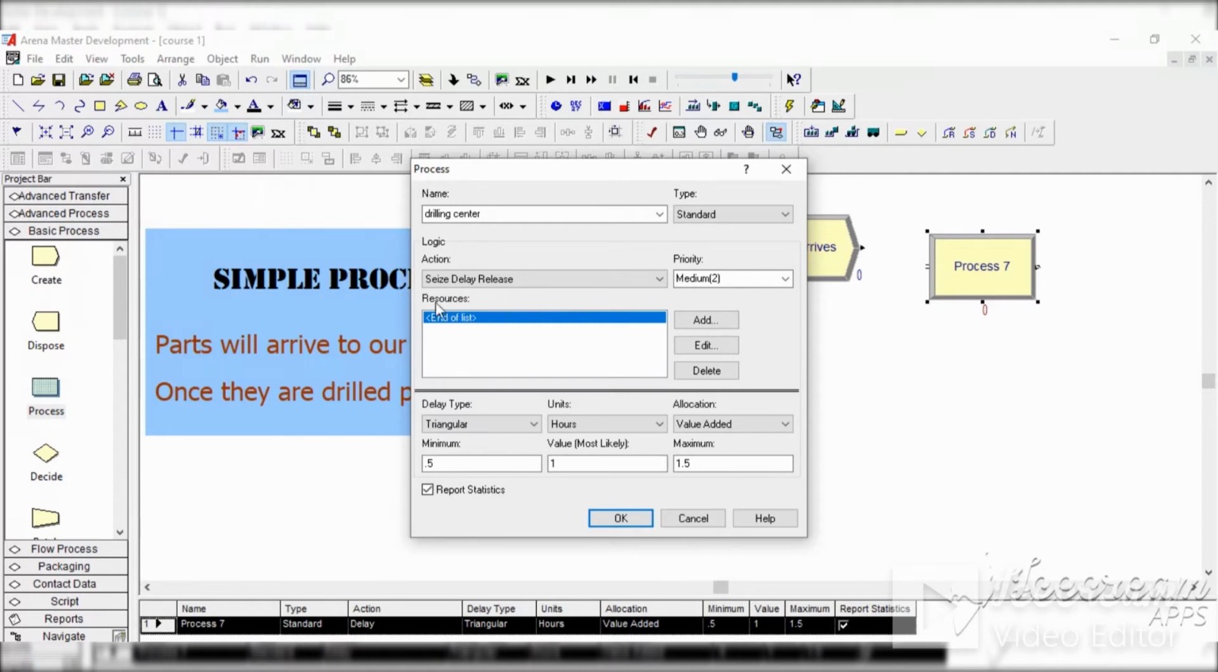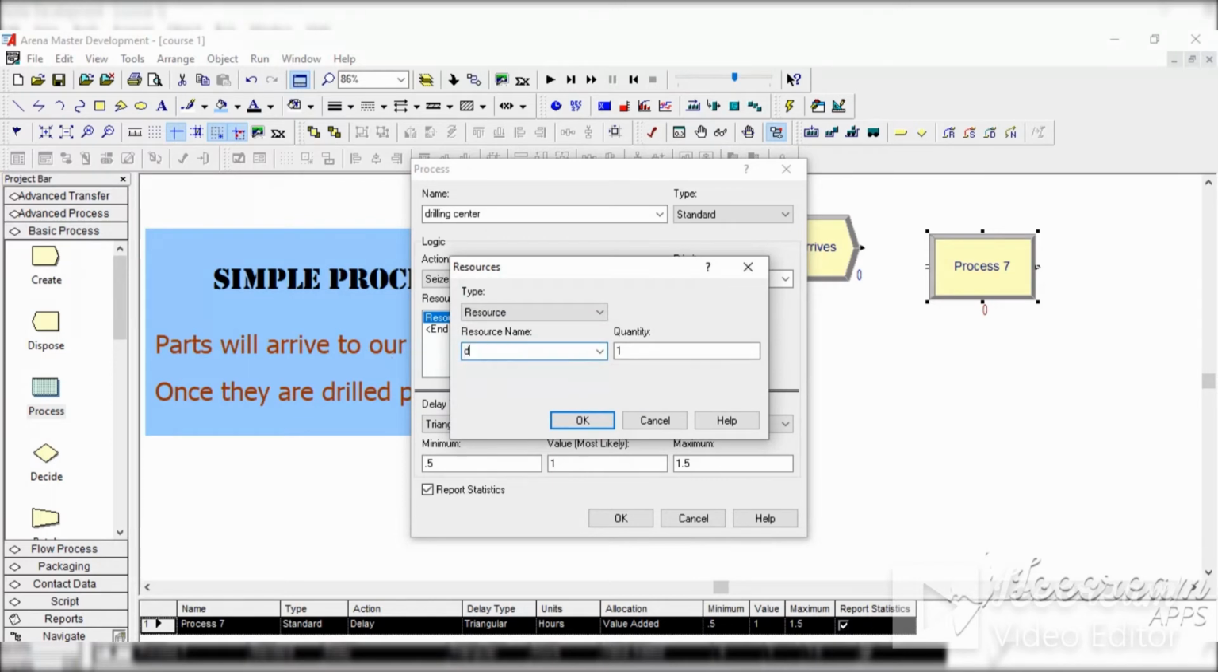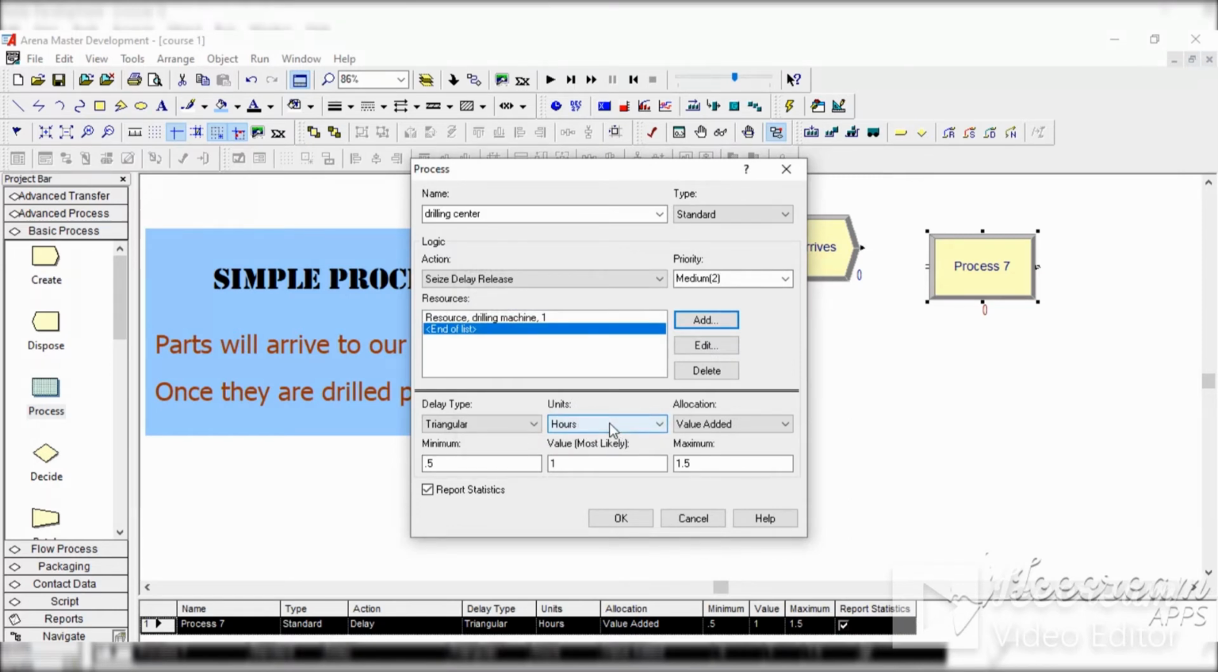So here I will need to add a resource, which is the drilling machine. As for the quantity, I will keep it 1 because I want to keep it just simple. Let's keep it simple. For the time units, let's give it 1 minute. 1 minute as a minimum because I want to keep it triangular. The most likely value 1 minute and a half, and the maximum value is 2.